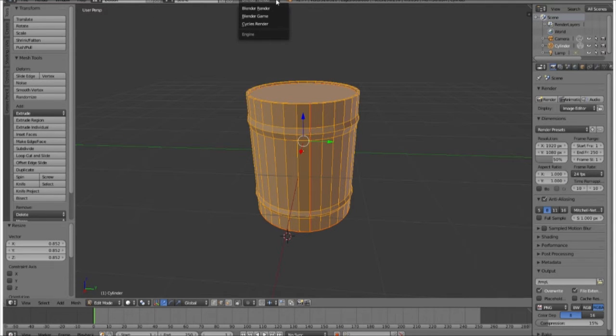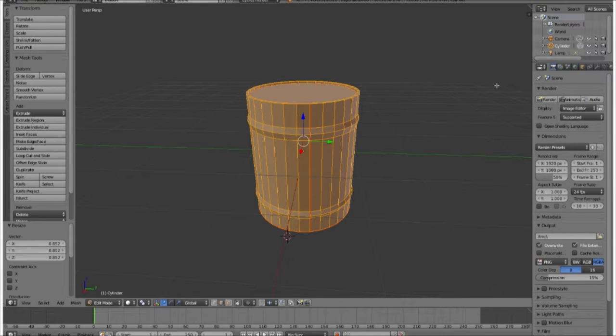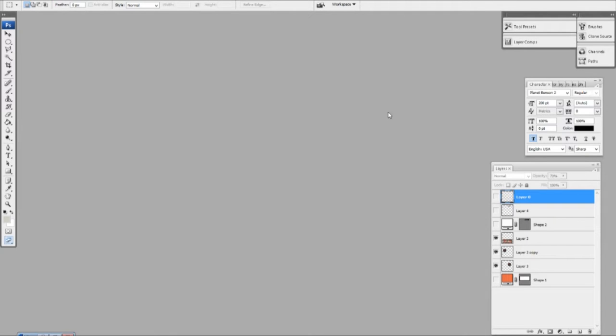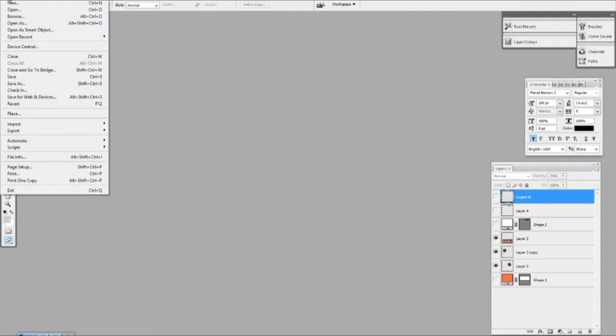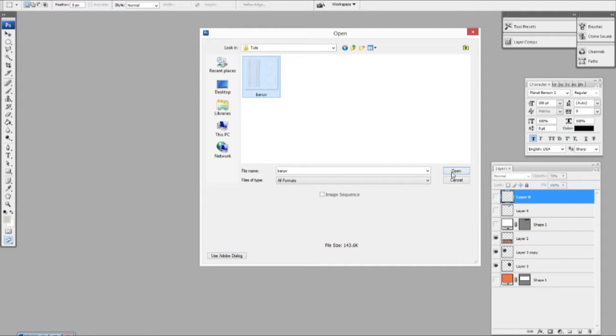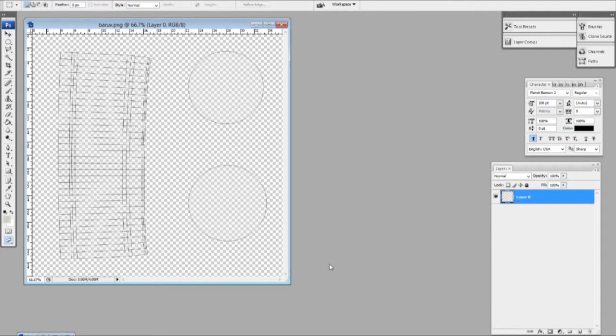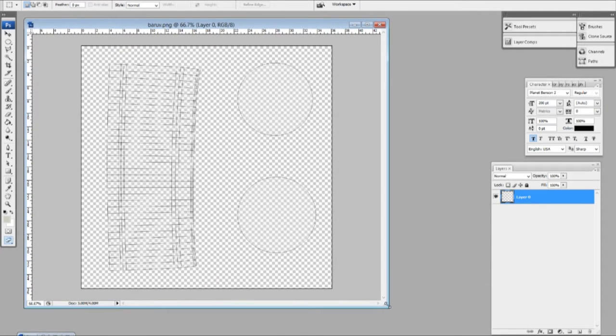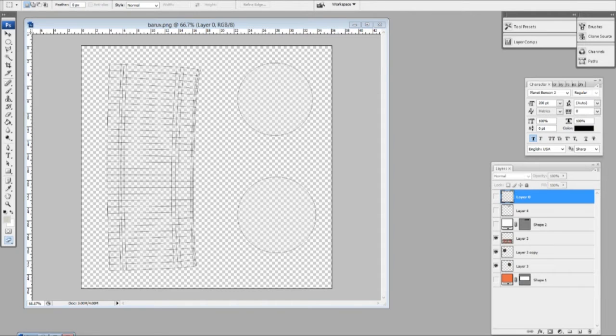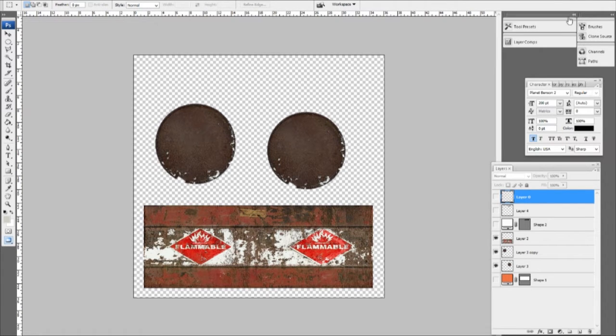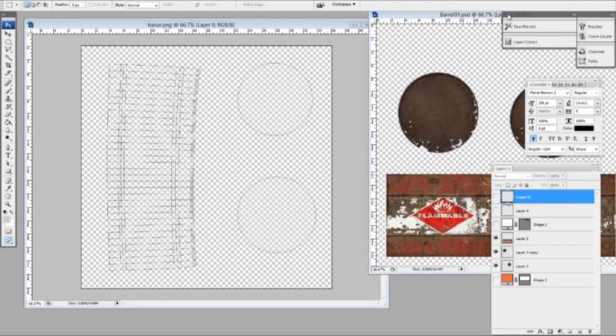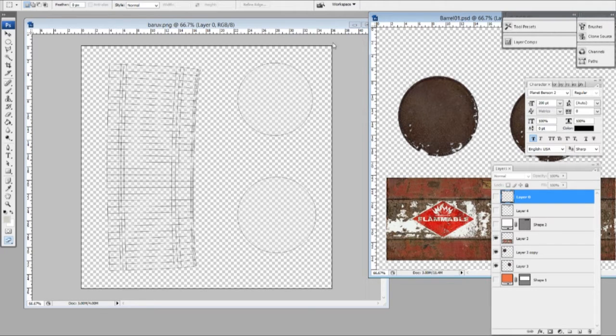So then we can come out of here, go back to default. One thing you want to do is change your render engine to Cycles render, because it comes out with a better render. So here we've got our UV texture. And what you can do is, I've got here already done the texture for it.